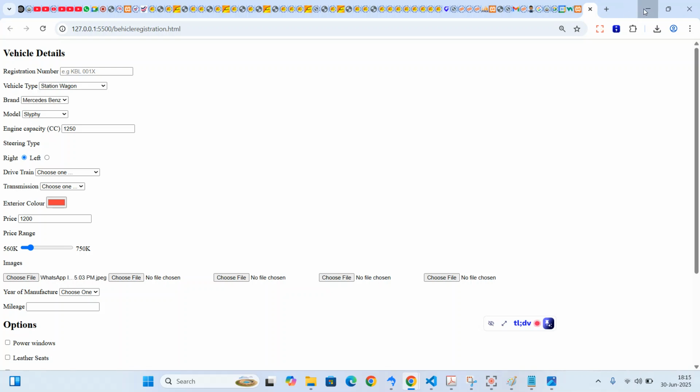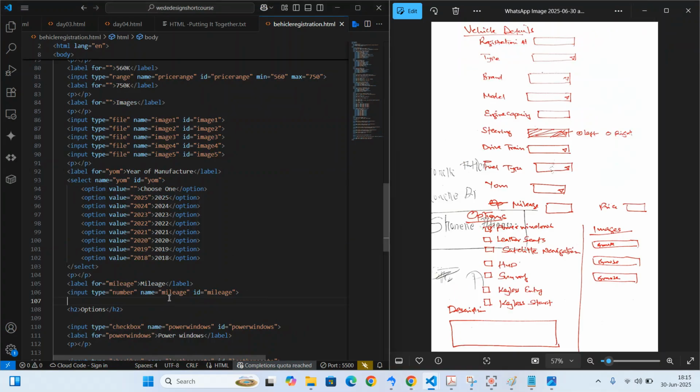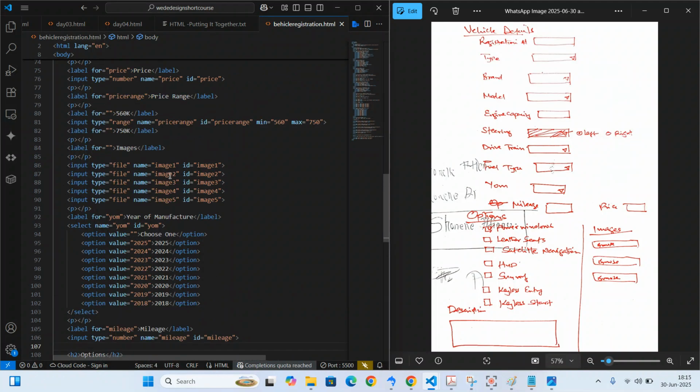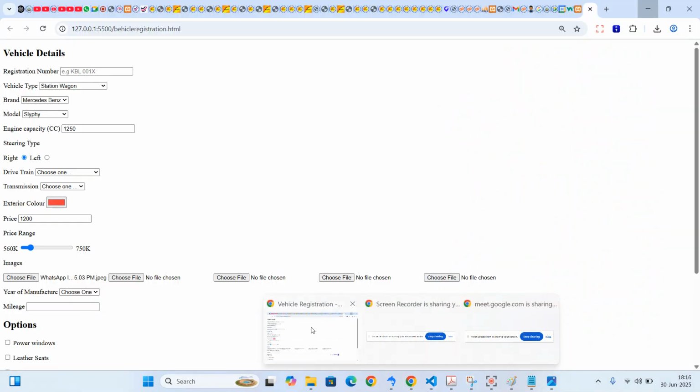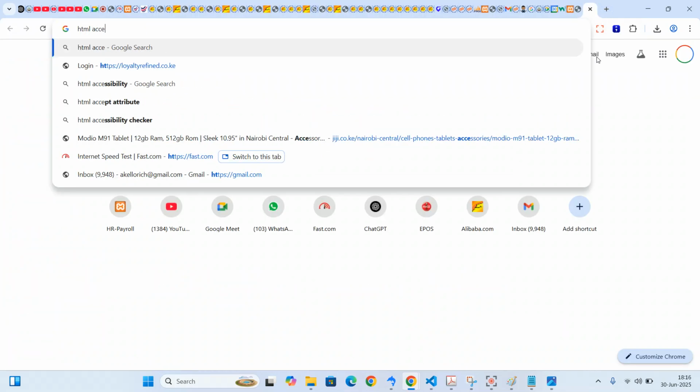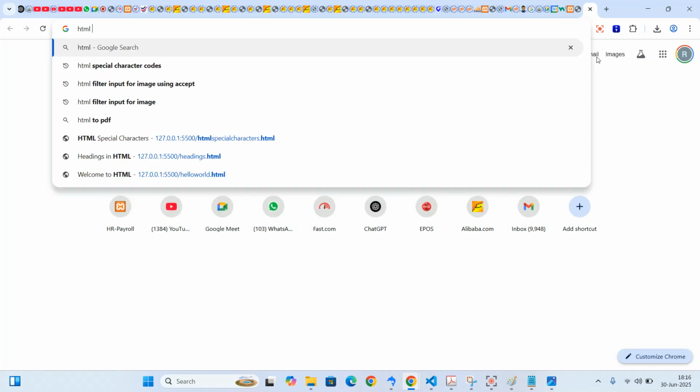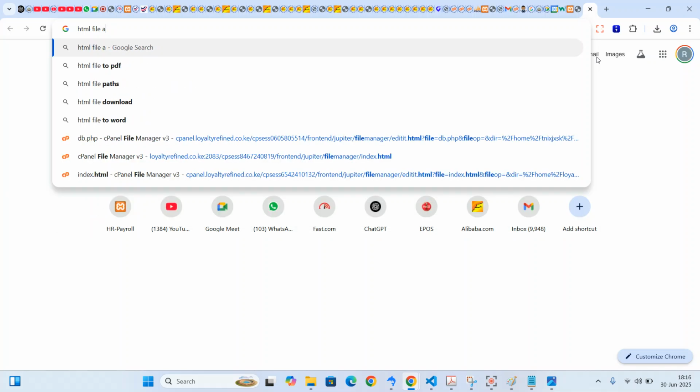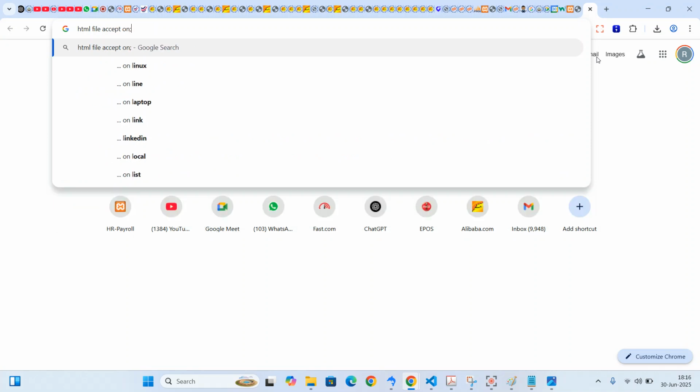So the only thing we need to do is apply some styles here where we tell the file input what to accept. What you're accepting is star dot, when you want to accept images only. Again, I don't have that code in my head. So, HTML file accept, only images.